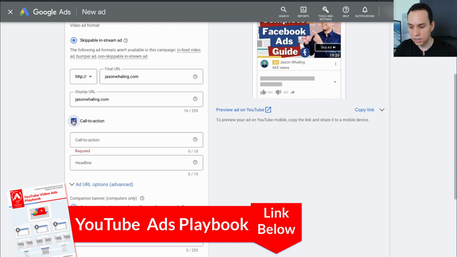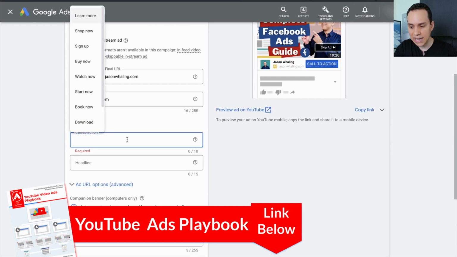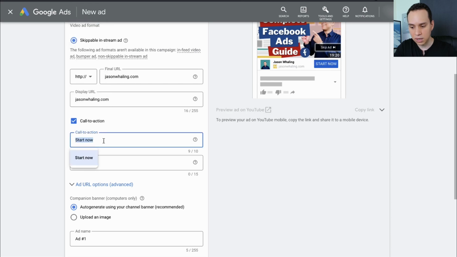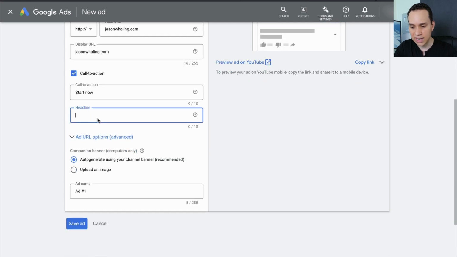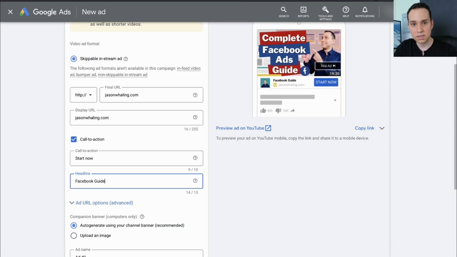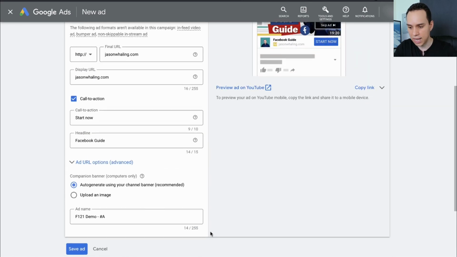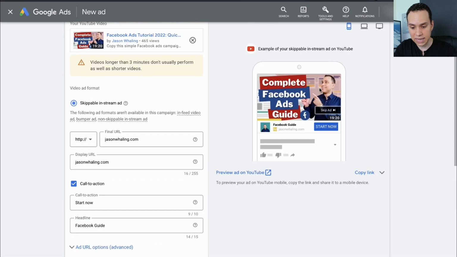And then for our call to action, we don't have a lot of options when it comes here. Now, there is a dropdown, but you can also type in your own. So don't feel stuck with whatever dropdown they have. And then of course, your headline, normally this is just descriptive since you really don't have that much text or characters. And of course, you'd go ahead and give your ad a name. So we're just gonna call this demo number A, and that lets us know this is version A. And that's all there is to setting up your ad.